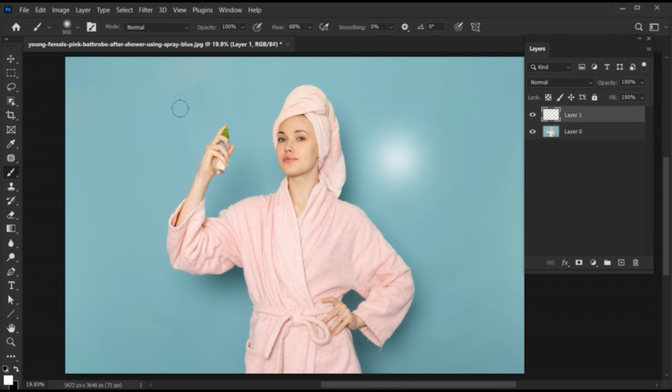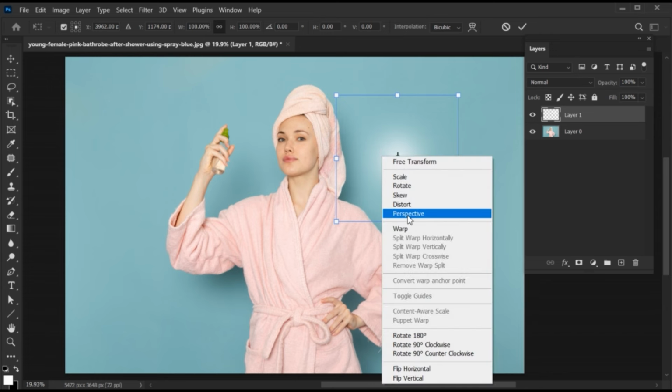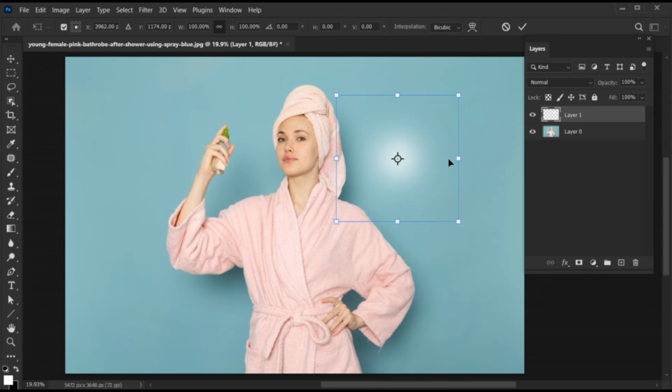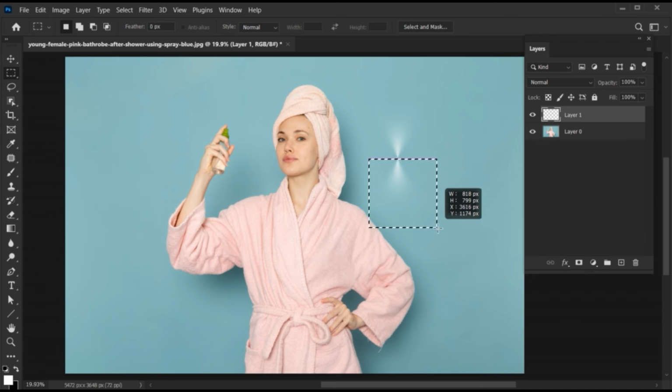And apply. Then press Ctrl+T, right-click on it, and choose Perspective. And follow me. Then select the rectangular marquee tool. Select the half part. And delete.